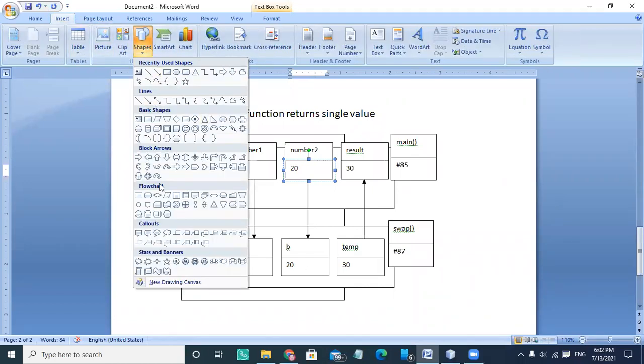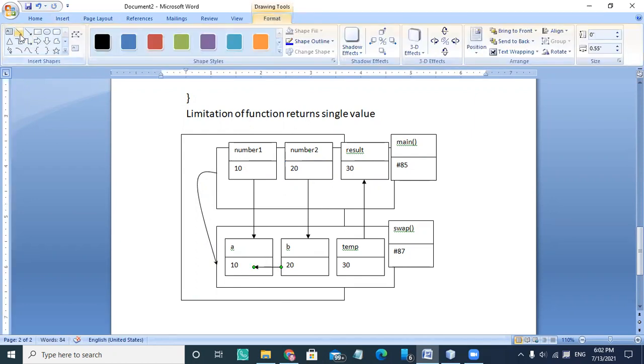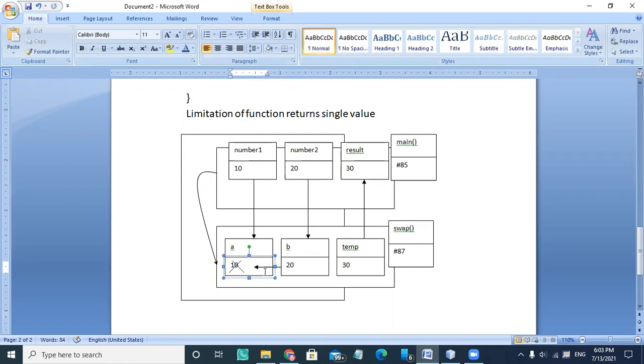If I'm assigning the B value to A here, at that time I'm losing my A value. I'm losing my A value, and my 10 value becomes 20. So in both cases, I'm getting 20.